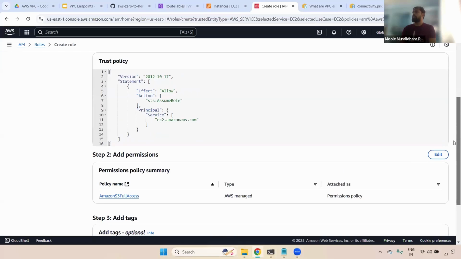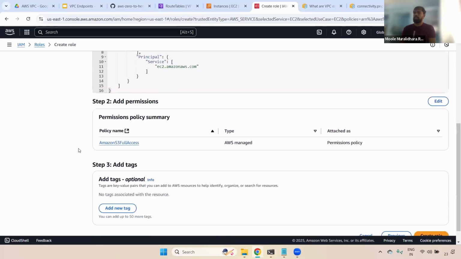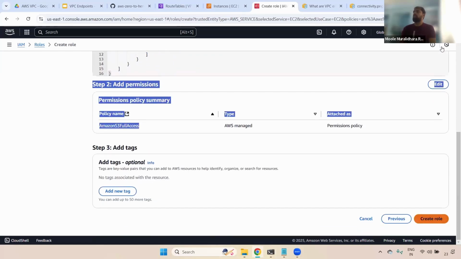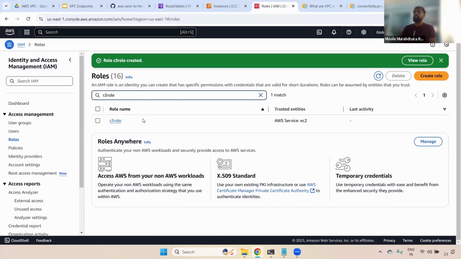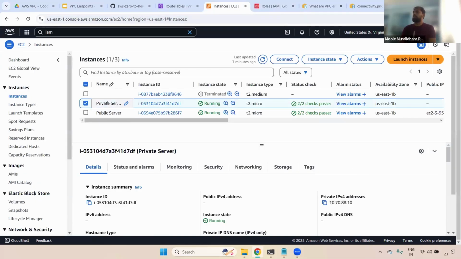And then you can come down, and here we can see that we have given S3 full access. Now we can create the role. Now we have done this particular role, right? Now what I'm going to do is attach this particular role to the private server. Now you can go here, go to the server, and this is the private server.